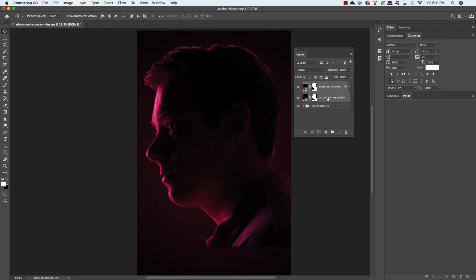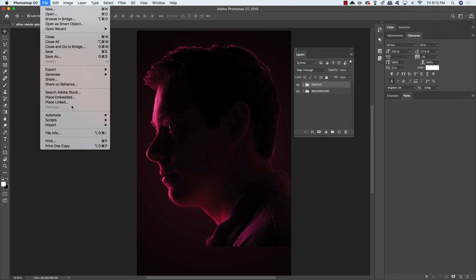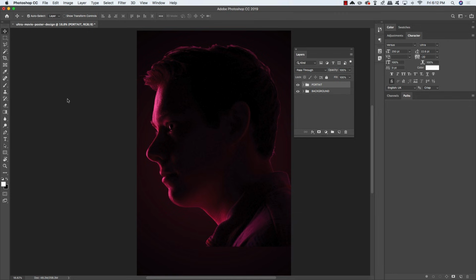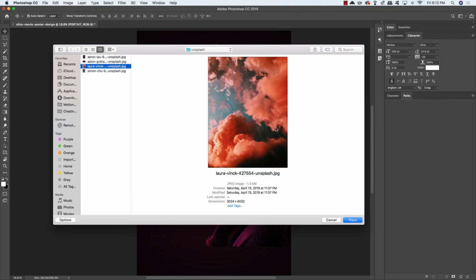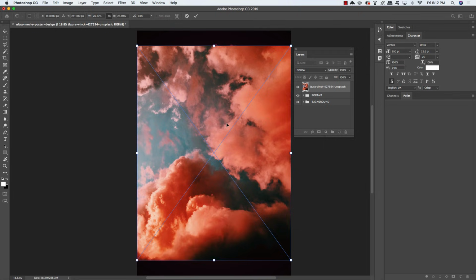Now once you've done that, select the top copy, hold the Shift key and select the copy below, press Command-Control-G to put them both into a group folder, and double-click the Group 1 text to rename this folder Portrait. Now let's come back up to the File menu and choose Place Embedded once again, and this time we're going to select another free stock photo from Unsplash, working with these clouds here. And again, you guys will find the links for this as well as the other images in the written portion of the tutorial.